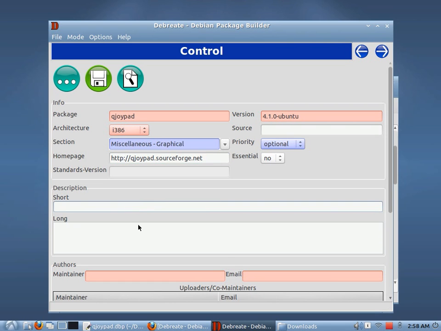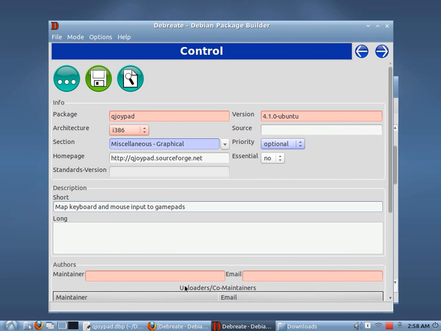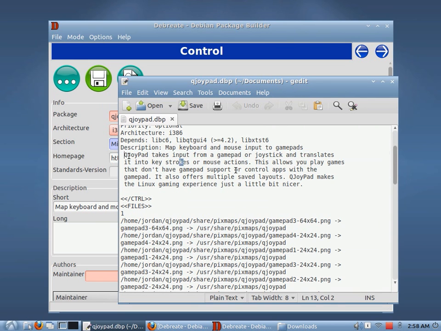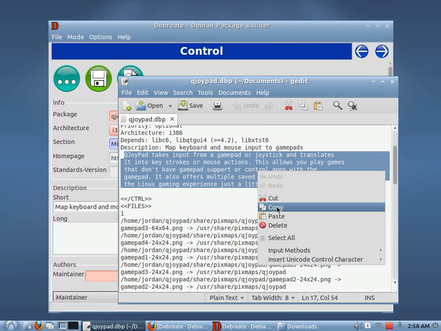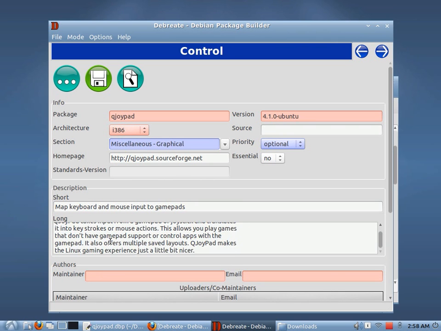Okay, so now we'll move on to our description. Oh, I got some notes here that I made for QJoypad. So we've got a short description, and a longer, more detailed description. In this description, I actually got it from QJoypad's webpage. I changed it quite a bit, but I just took it from there. The maintainer, I'm the maintainer of the package, so I'm going to put my name as the maintainer and my email.